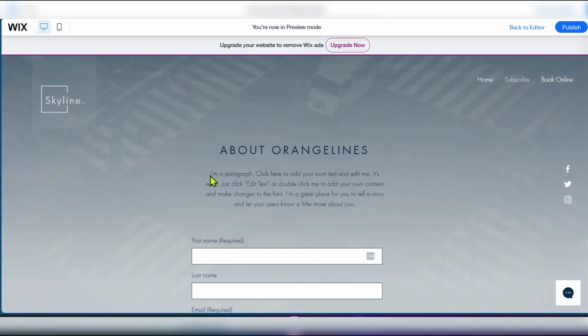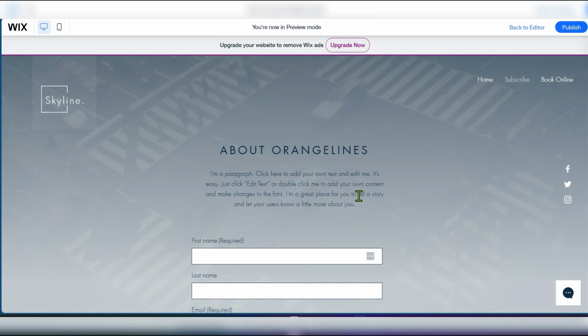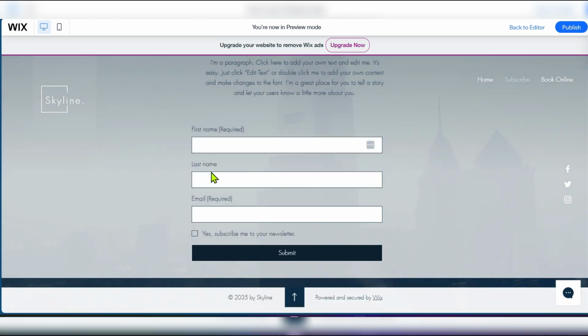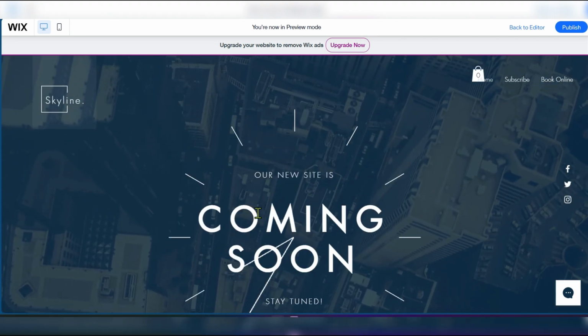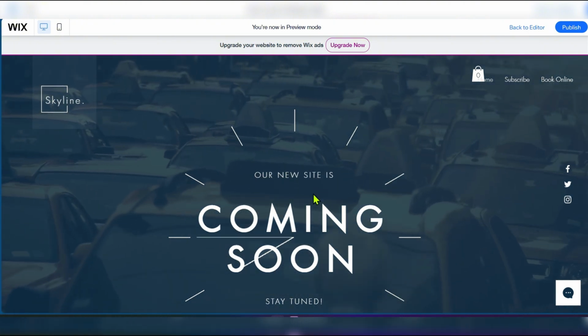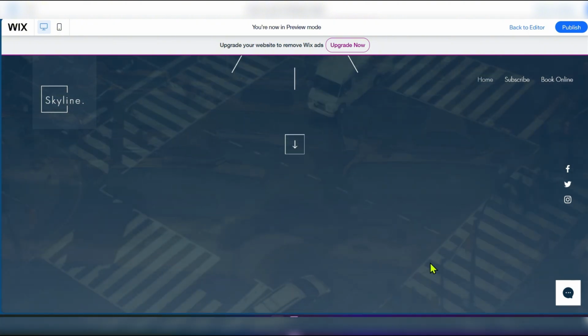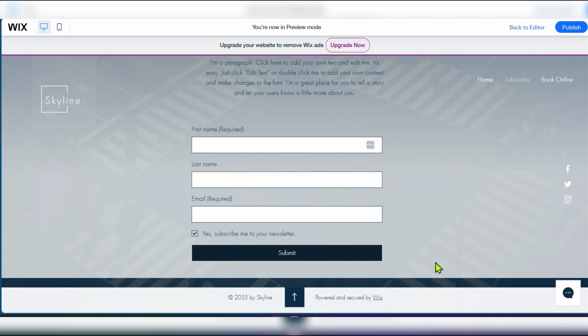About orange lines, of course a paragraph which you might have put yourself, and then you have your first name, last name, email, and the first name is explicitly said that it is required. And then of course you could tick yes, subscribe me to your newsletter. So as you can see, we've been able to make some changes and show you what you need to do in case you want to make some real changes on a website template and make it your own in order to have your Wix landing page.